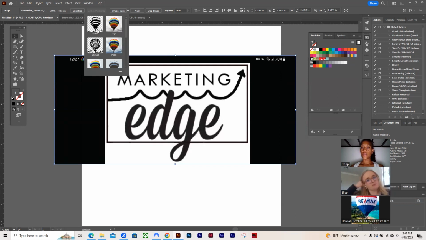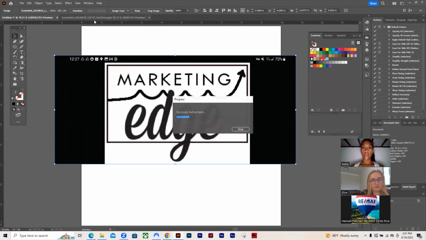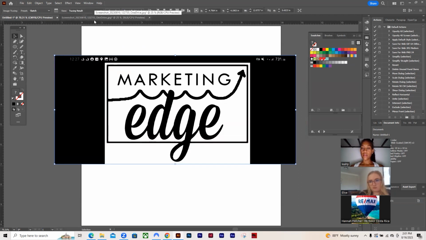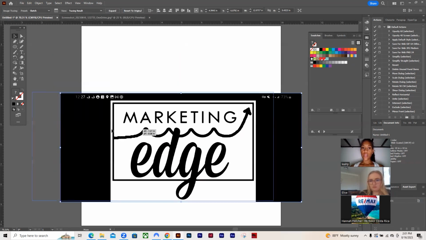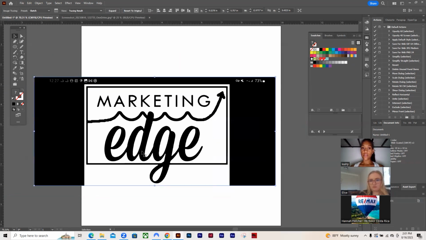This is new for 2023. I've never seen it like this. These are different options of what it can look like when you image trace it, okay? So let's just try sketch. Okay, so it's working. And wow, look at that. It created it into a vector image.